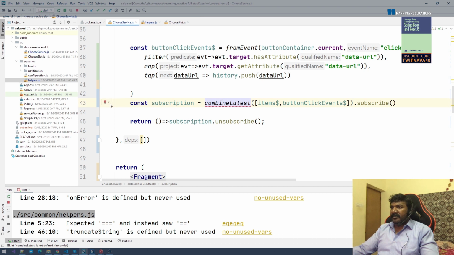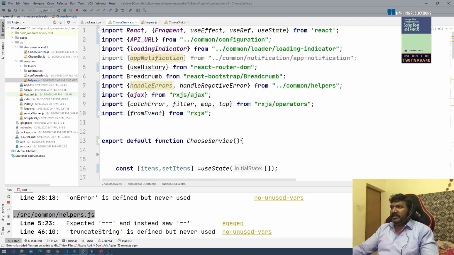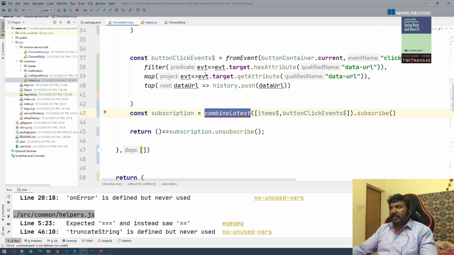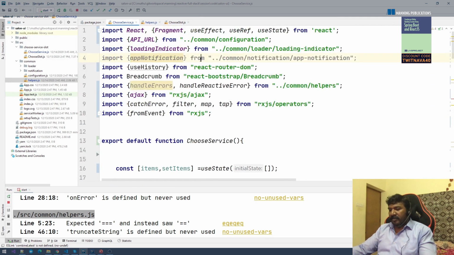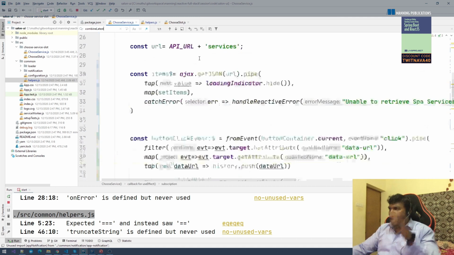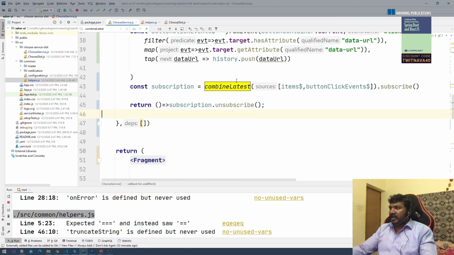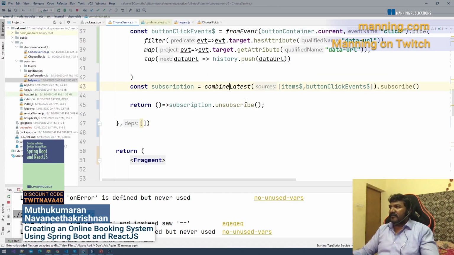combineLatest is not defined. Why is that? I have used combineLatest but not imported it. So okay, I will import it, from the array source. Fine, it is working fine.